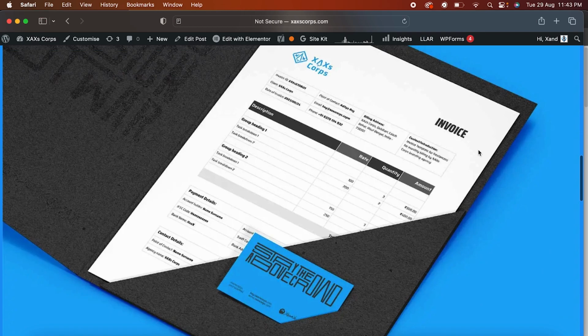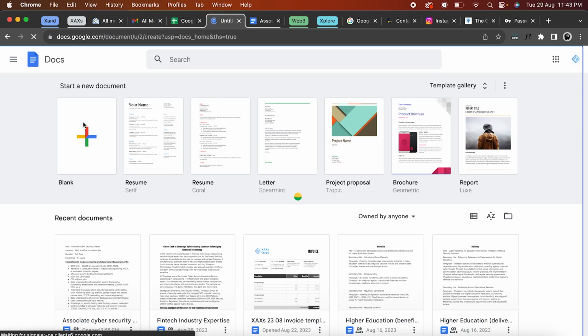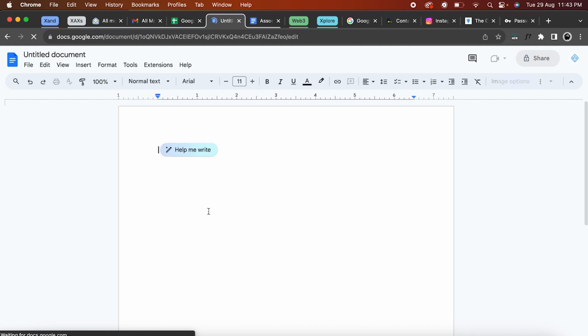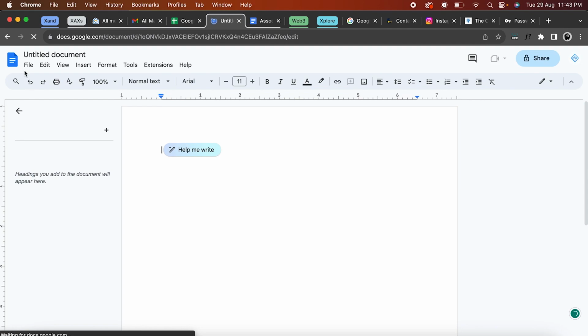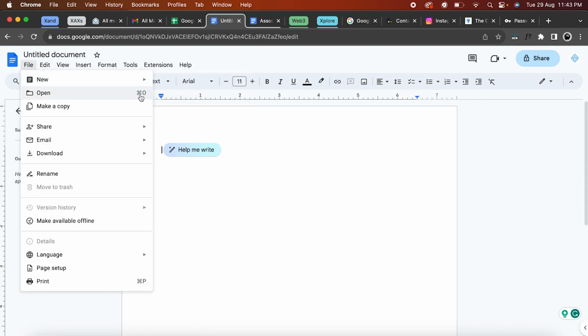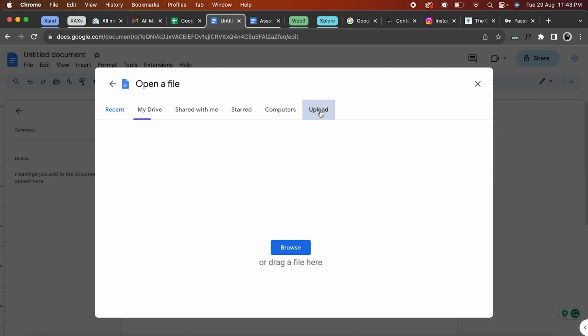So now let's get back to, let's create a blank document. Here you can open the file, which is Command or Control O, depending on your system. Now let's open a template from your drive.